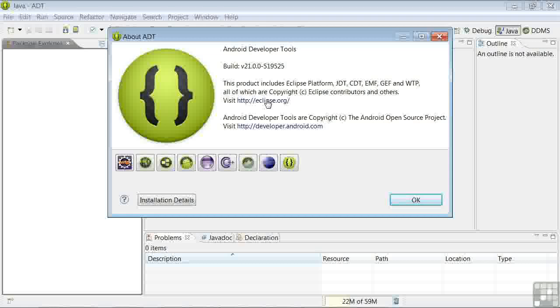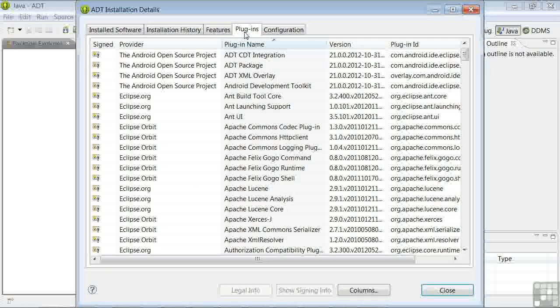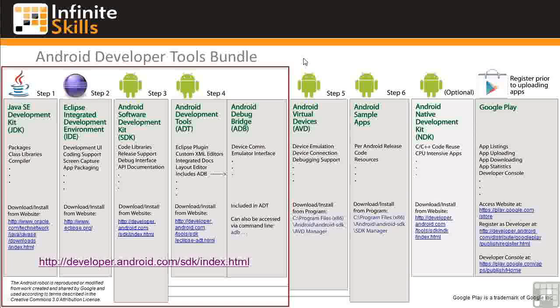To get a feel for the extent of the Eclipse environment, you can click on Installation Details and Plugins, and you'll see a long list of all the software that's included. It's quite extensive. So let's review again what we did. We loaded a number of Android tools with a single download. This means that you don't have to load the individual tools programs if you loaded the ADT bundle.